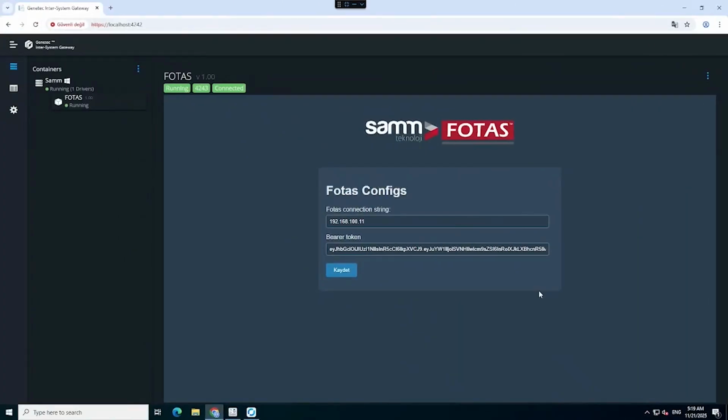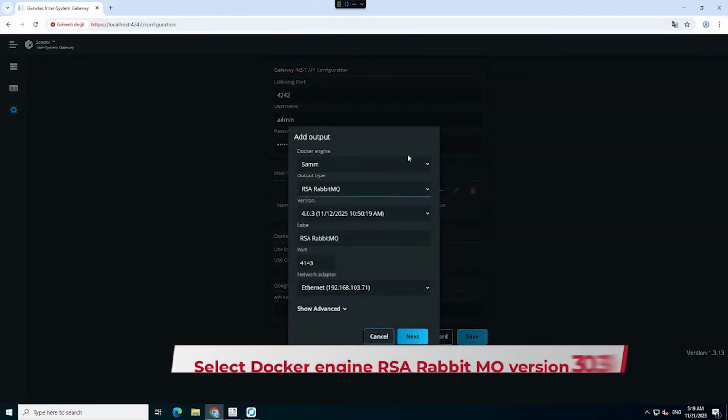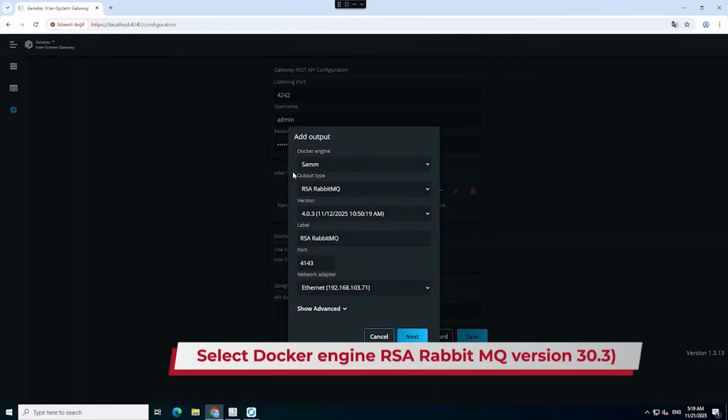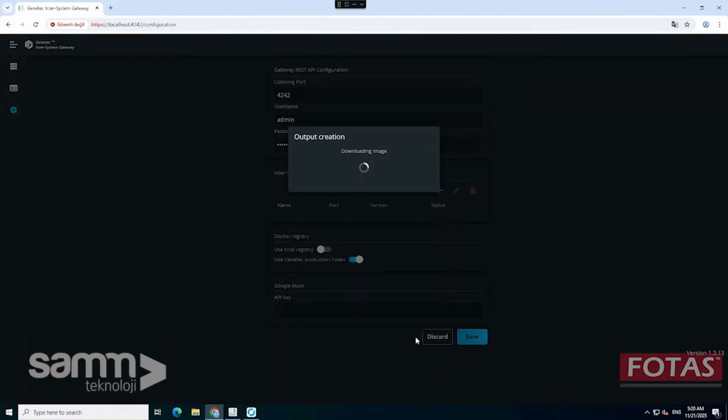After we completed our ISG driver configuration, we need to add an ISG output. In order to do that, we navigate to the settings. Here we have Inter-System Gateway outputs. We add a new one by clicking plus. Here we have our Docker engine, RSA RabbitMQ, which is what we need, and we select the version 303, and we click Next.